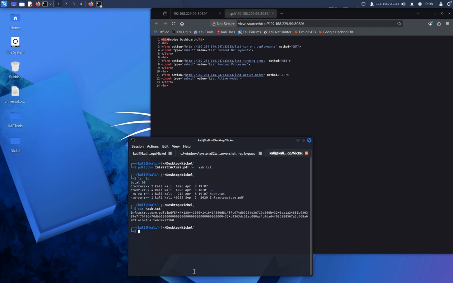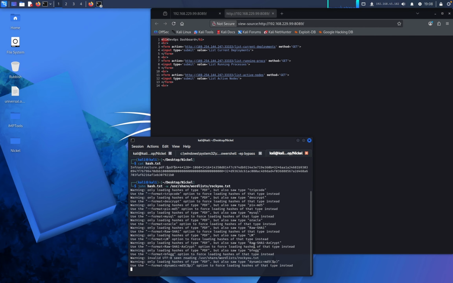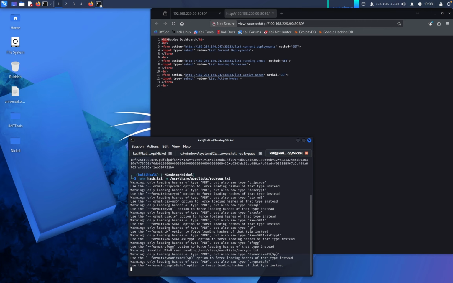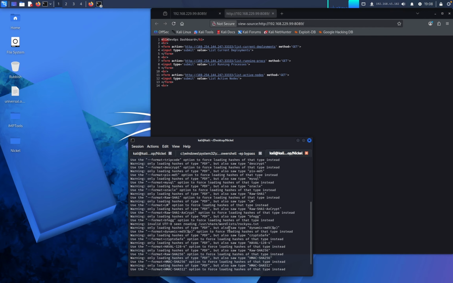So now to decrypt the file, I'm going to be using the command john hash.txt, which is our hash file right here. And then I'm going to pass in my word list, which is rockyou.txt and can be found in this location. And then I'm going to press enter and wait for a bit. And we get an error saying that it cannot detect our hash type.